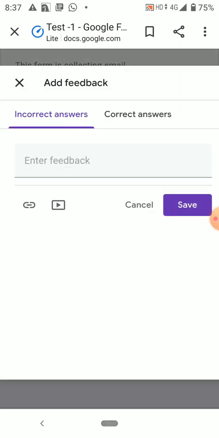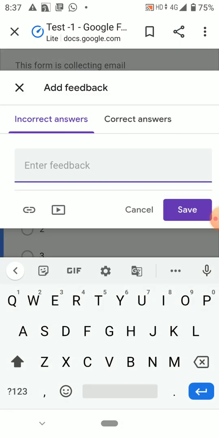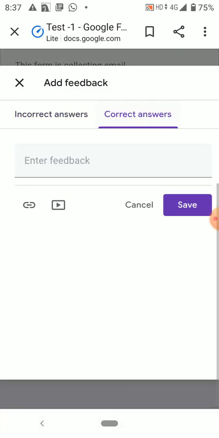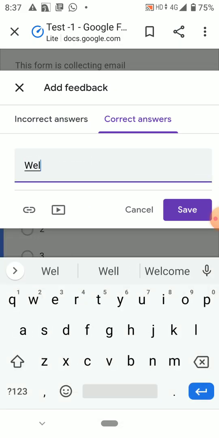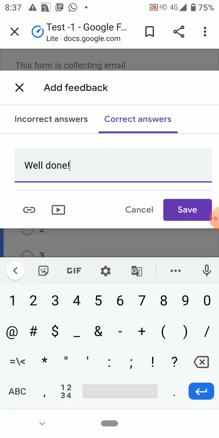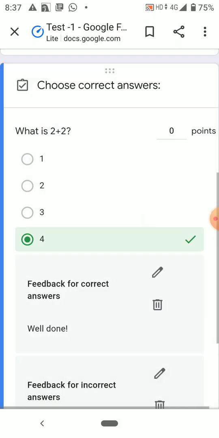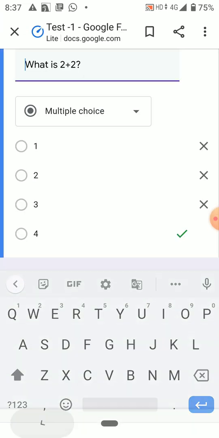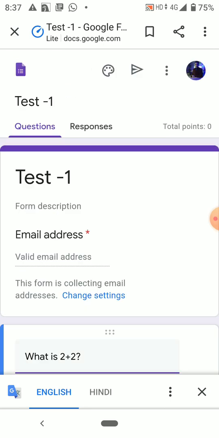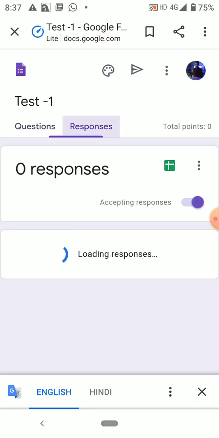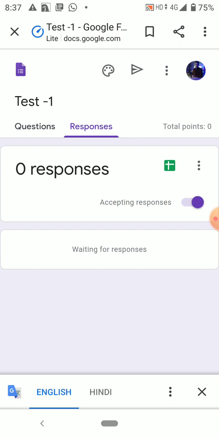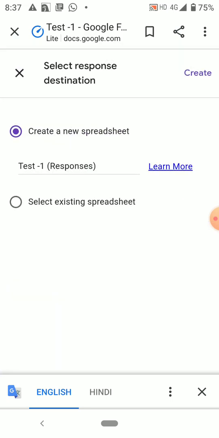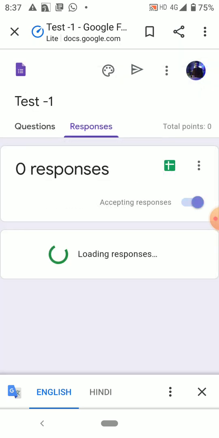If I want to add feedback, I can as well. It's 4, correct answer. Well done. Save and done. This is ready now. Okay, now responses, whatever responses I'll be getting will be in the responses tab. To connect it with Google Sheets, just click on this green icon, yes, create.